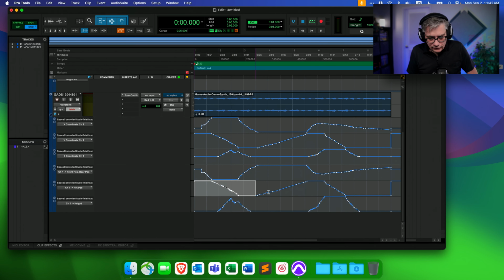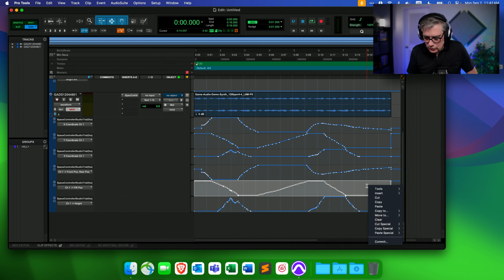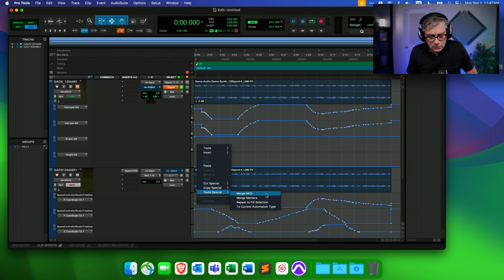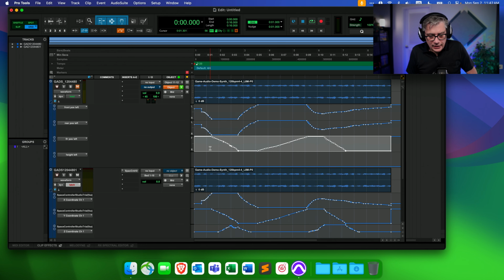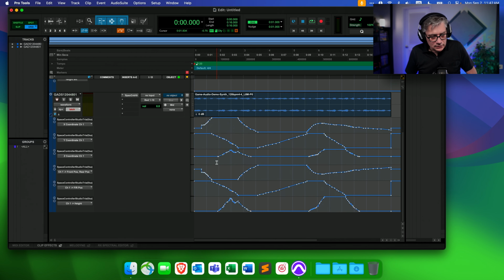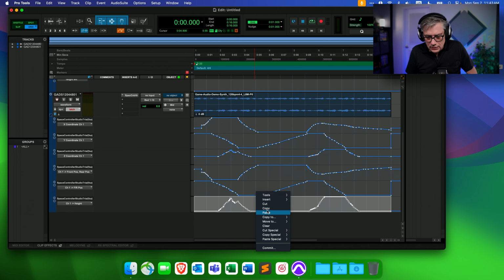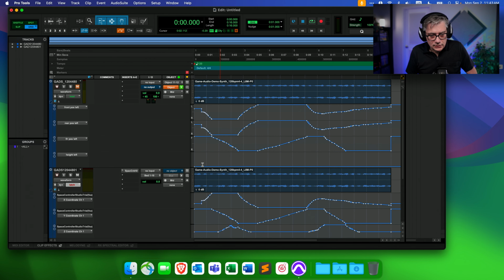So this is the fifth automation lane here. We're going to copy that, and we're going to paste that in here. So let's paste special to current automation type. And then finally the height information. We're going to copy that one, and we're going to paste that in here. Paste special to current automation type.